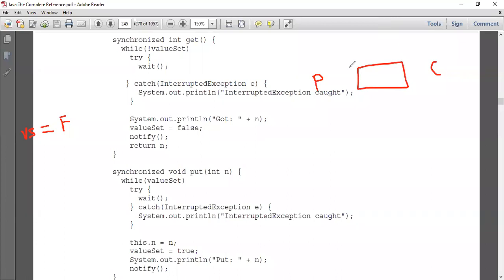A producer, in order to produce a value into this queue, is going to call a put method. This is what the put method looks like. I'm trying to pass an integer value, 1. So the n value is 1.